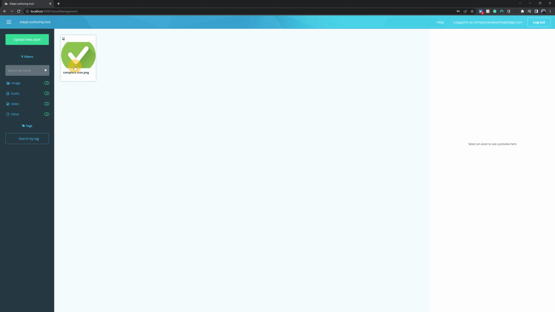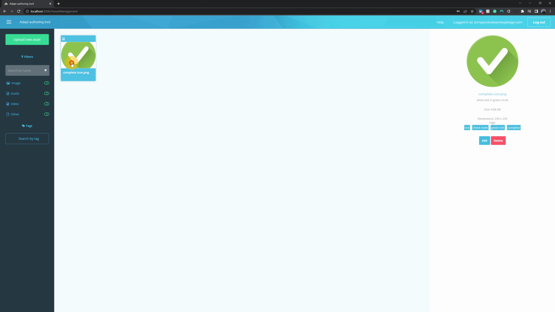I can filter the assets once I've got a lot here by image, audio, video, and other by using these little check marks. Here you can see I have no audio, so nothing shows up. Here I have one image, so just that shows up. And I can go into here at any time and I can see some key information: the title, the description I added, the size of the file, the dimensions, the tags, and of course I can edit or delete the asset.